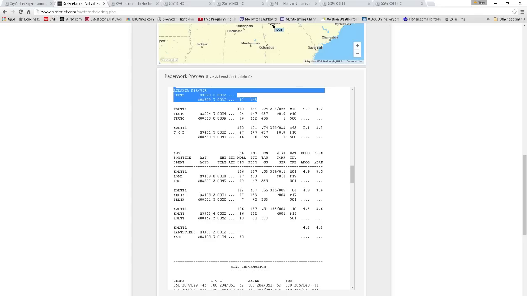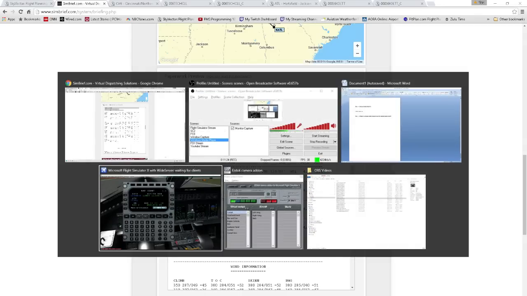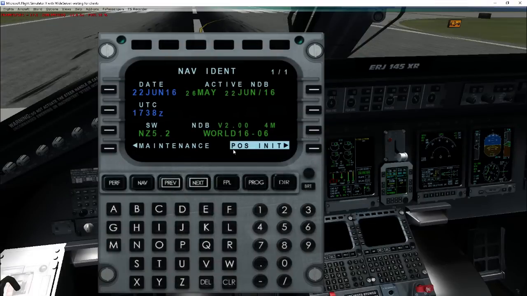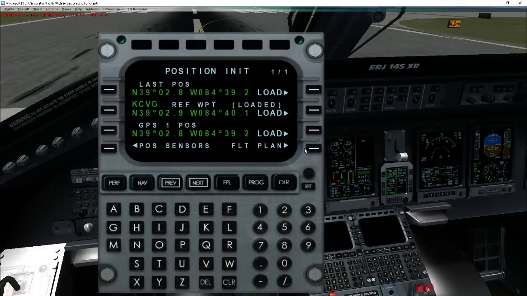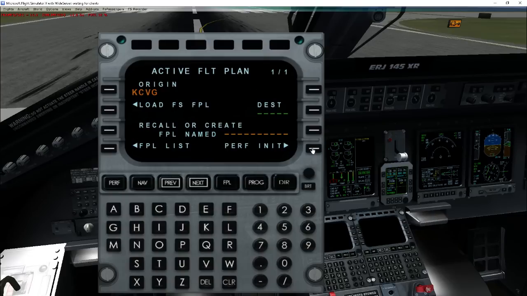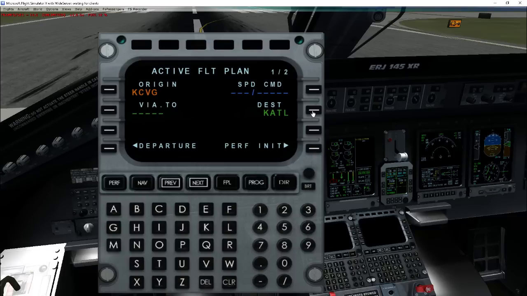So going back over here, first thing we need to do, let's go ahead and initialize our position. We're at Cincinnati. And with regards to the flight plan, the first thing you need to enter is your destination. We're going to go to Atlanta. And at this point, all you need to enter are the waypoints in between the SID and the star. So all you need is Bowling Green, BWG.